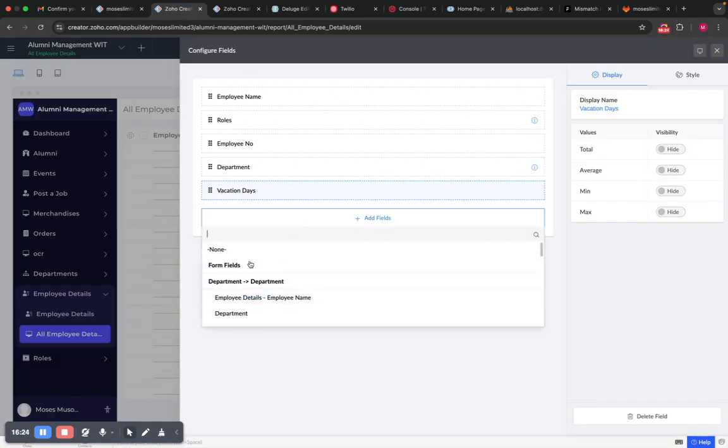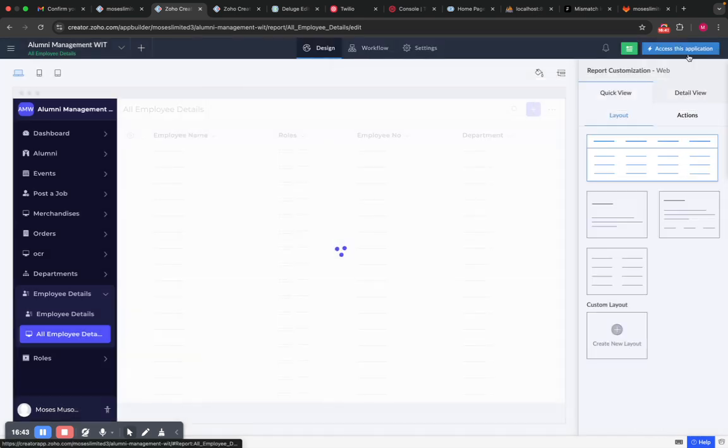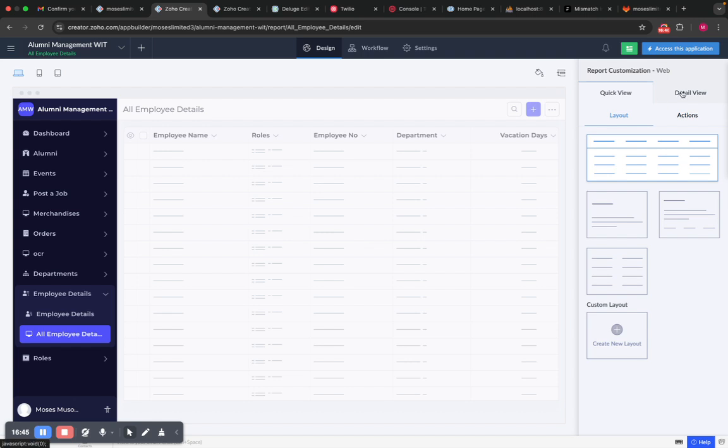And you can see you can add more fields here. You can add fields from other related forms, as you can see here, like department and roles. We shall cover relations in a different video maybe. But if you want to see all these fields, you can add them and see. So this is the quick view.